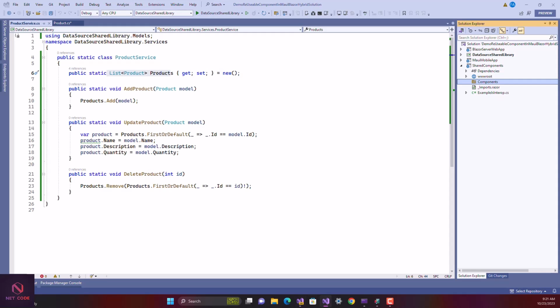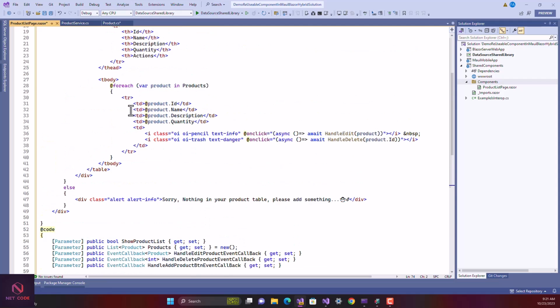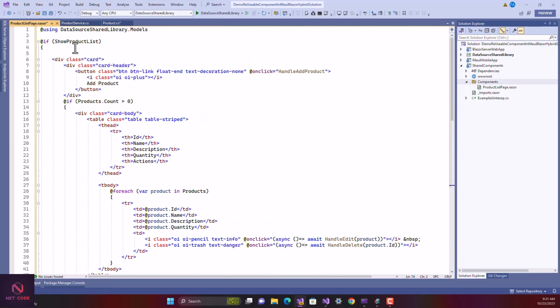And now inside this product list page, you want to just have this very simple one. Now let's go through and see. Here we are linking these models from this project. So from this data source shared project or library, we have these models in there. And now we have just a div class. There's a button on top as add product.